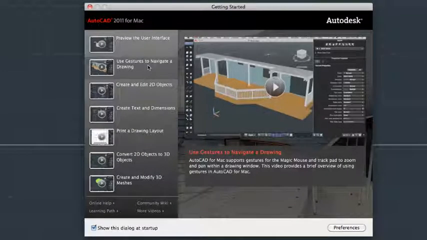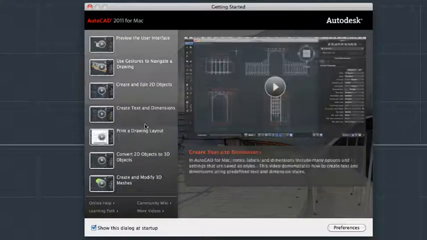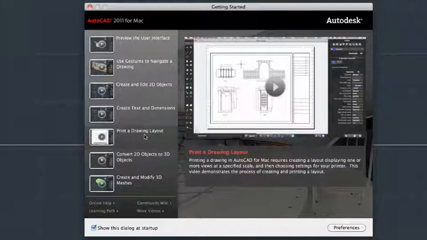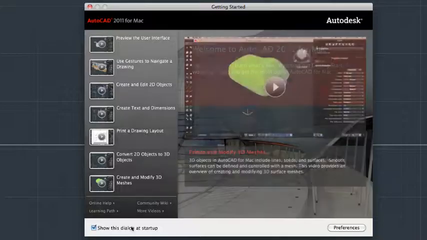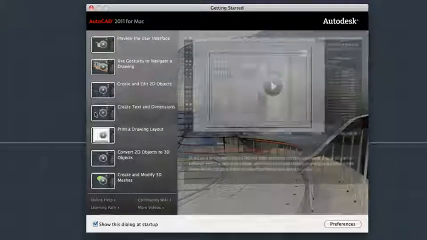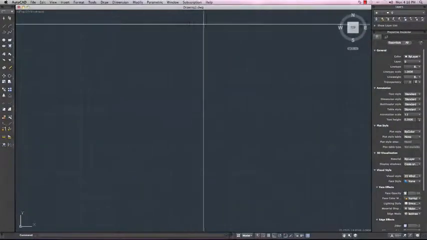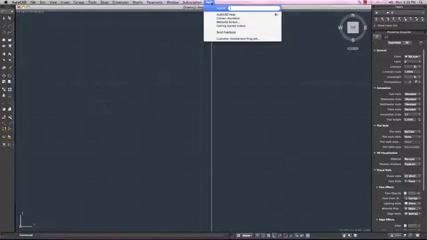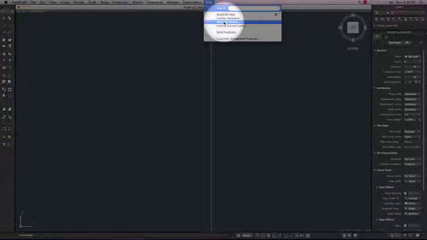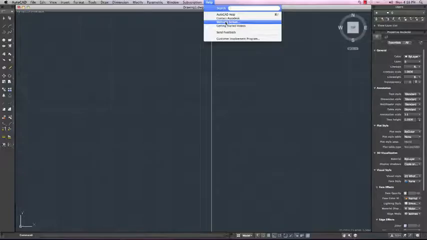For example, there are short videos to help you with instructions on maybe how to use the gestures to navigate a drawing, or how to use the drawing layout options. So if, for example, you decide to check this box and close this getting started, you can always access that under the help. Here where it says welcome screen will allow you to open that back up.